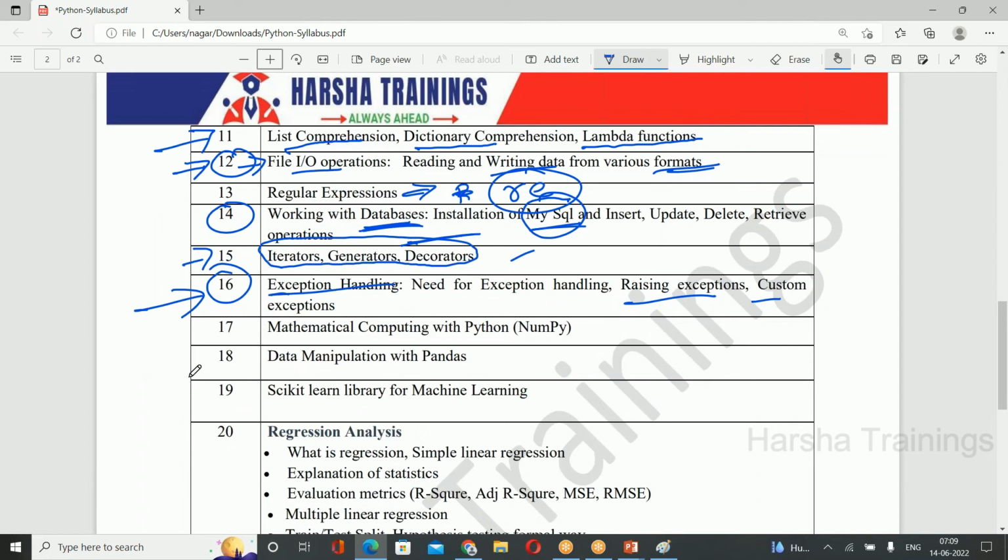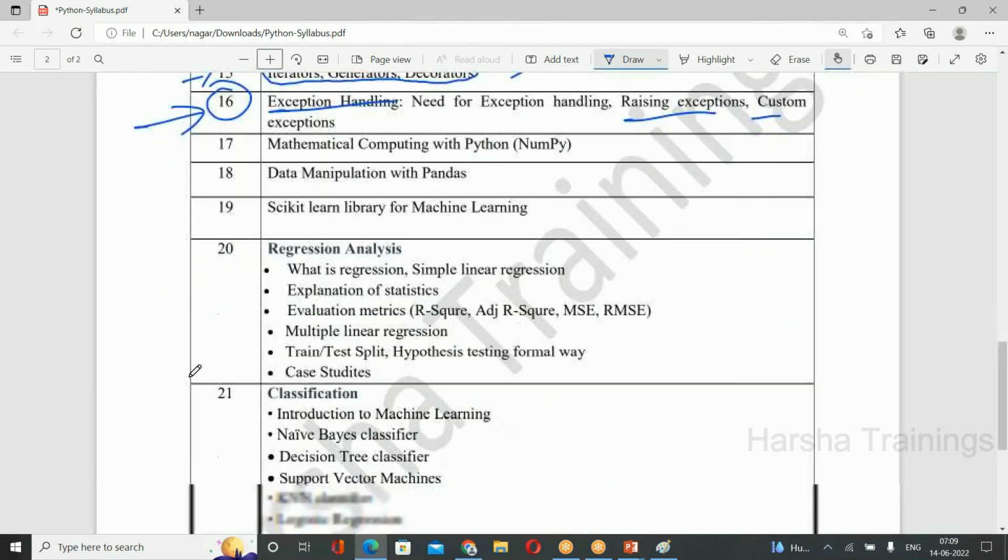Now we are moving into more advanced topics. If you want to execute any machine learning, artificial intelligence, or data science project, we have to know four things. Once you know the four things, it is very easy to write the project. So what are the four things?